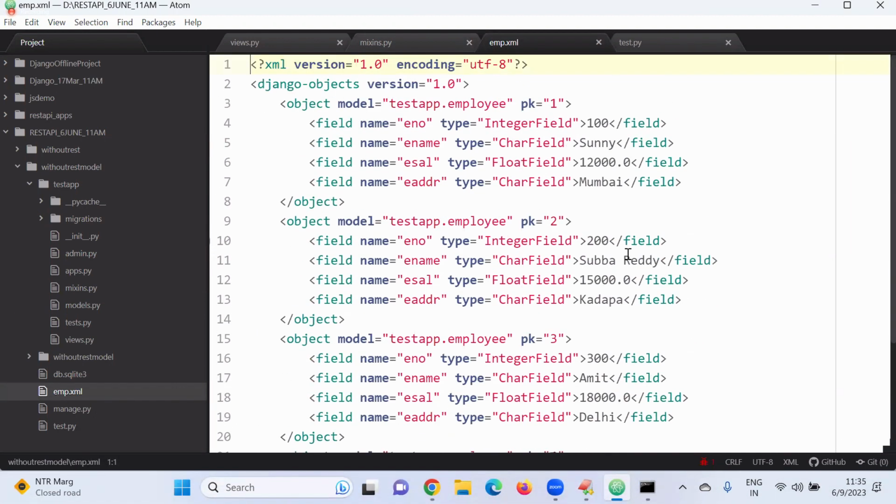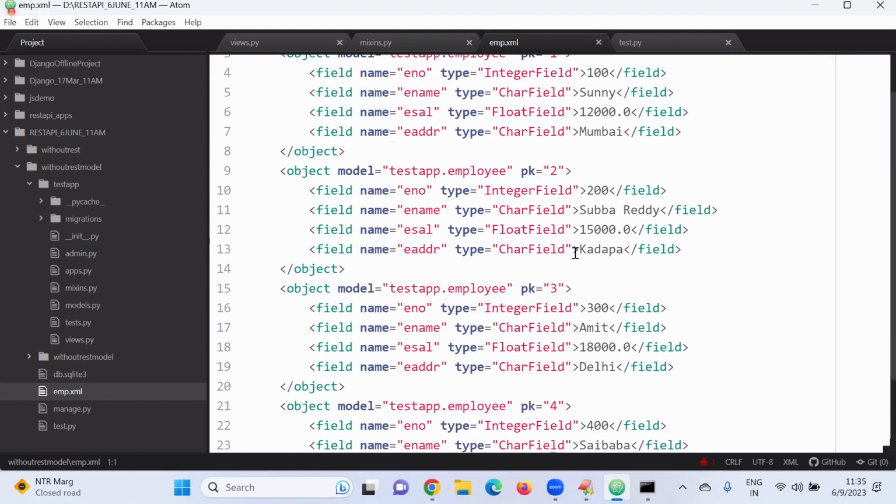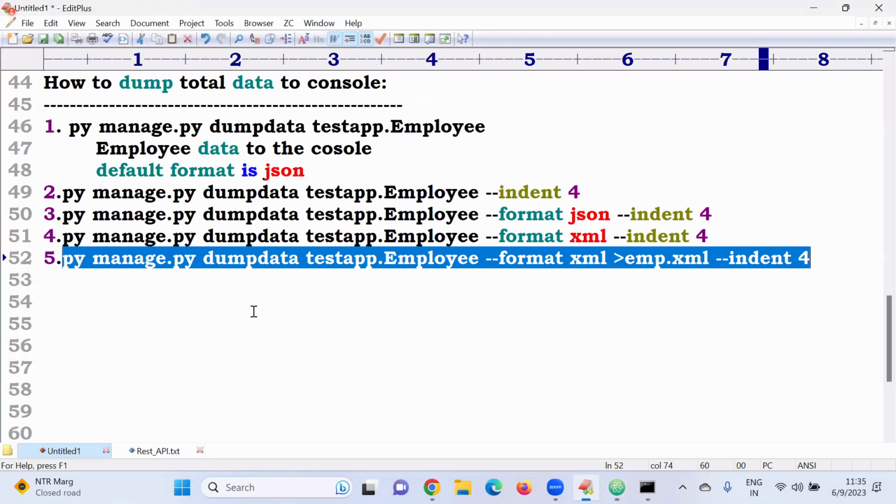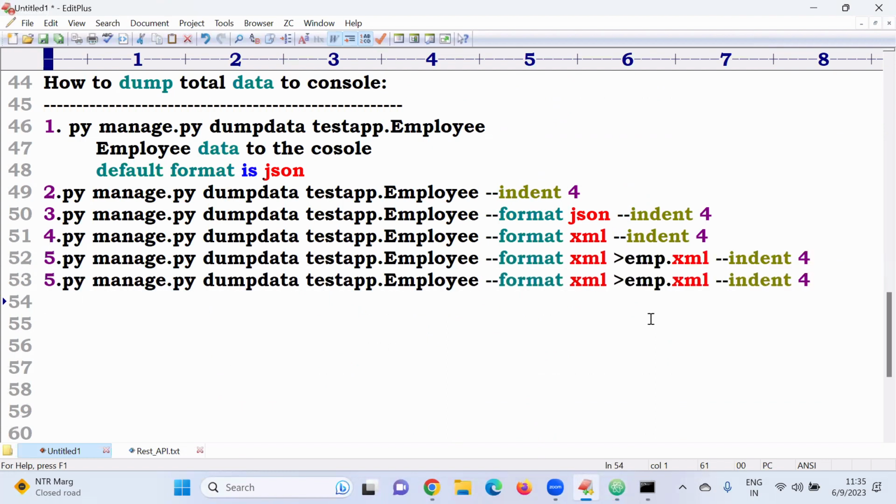So JSON, XML, YAML, all are there. Sir, I need it in JSON. What to do? You have to give the JSON file name with the dot format. Is the format required or not required? By default, it is JSON only.